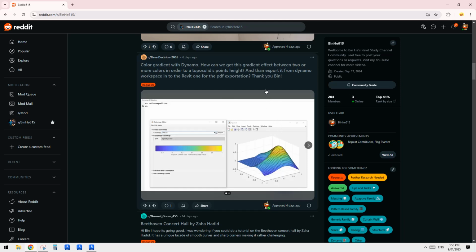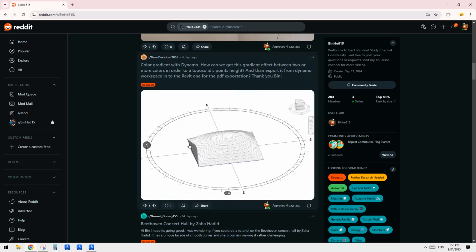Today we're going to have a look at this one. So, color gradient with Dynamo. Actually, I only saw this one. No, I didn't see this one.